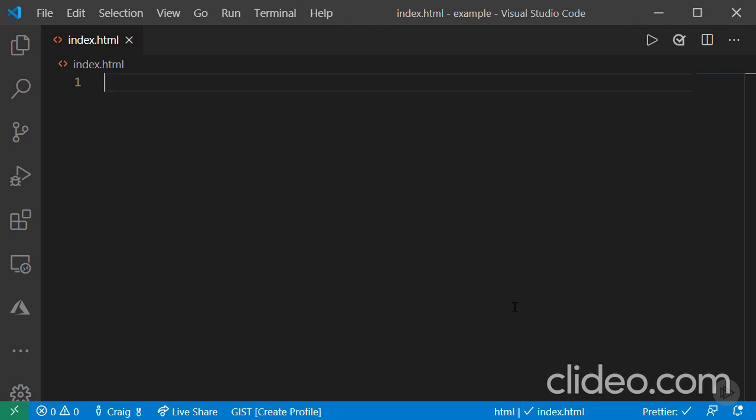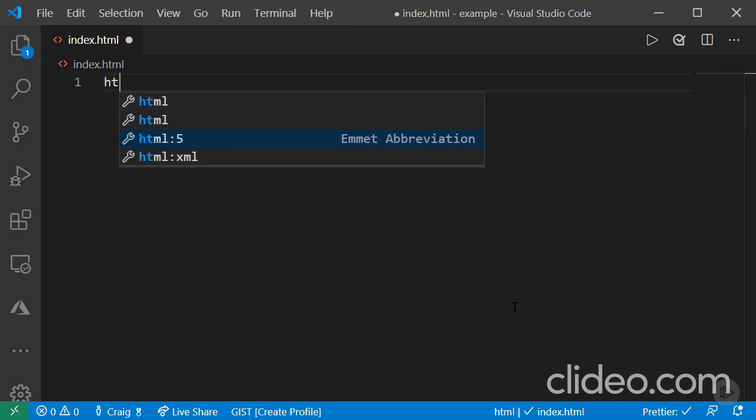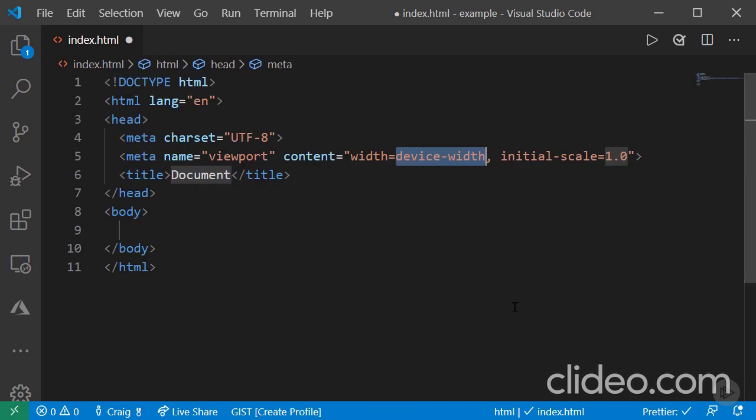So here I want to start off by building the basics that I need for an HTML5 page. So here I'll type HT, and you can see the autocomplete even comes up, and I want an HTML5 page, so I can select HTML:5, and this creates a stub for the HTML page for me.